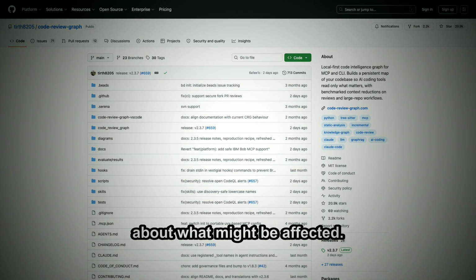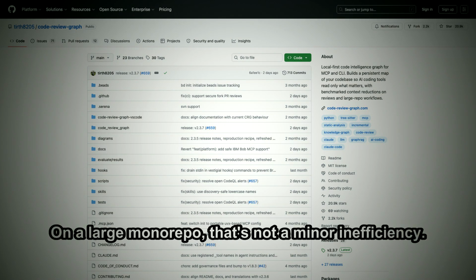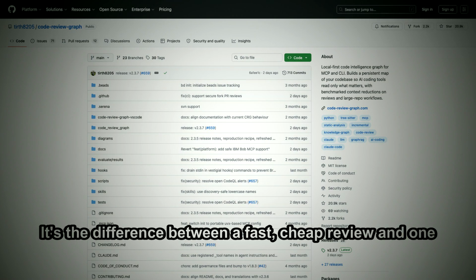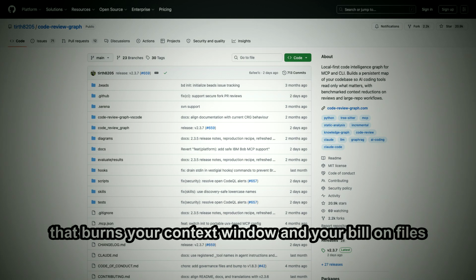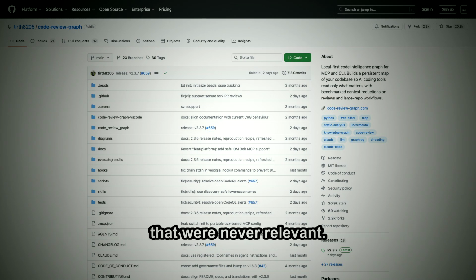On a large monorepo, that's not a minor inefficiency. It's the difference between a fast, cheap review and one that burns your context window and your bill on files that were never relevant. And here's how Code Review Graph fixes it.